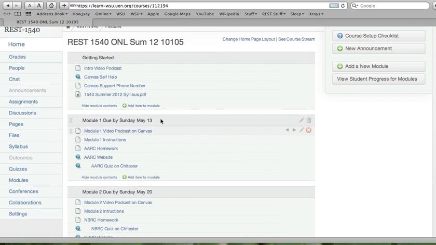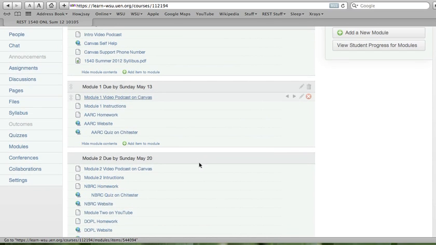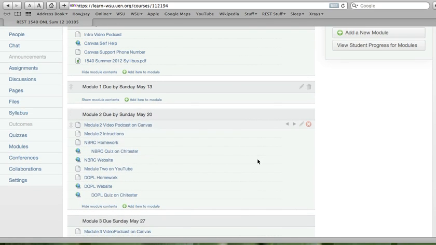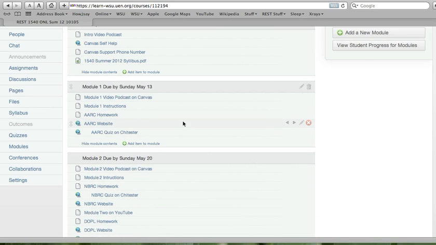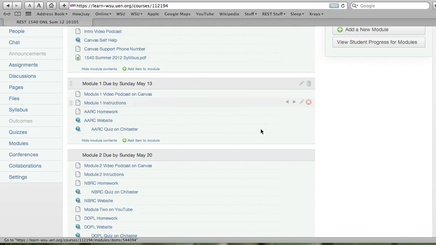And each module has a due date. After you finish it, you can click on this to hide the module to make your Canvas a little less cluttered. And the podcast for Monday, or the first module is there, and I will make a separate podcast for that.